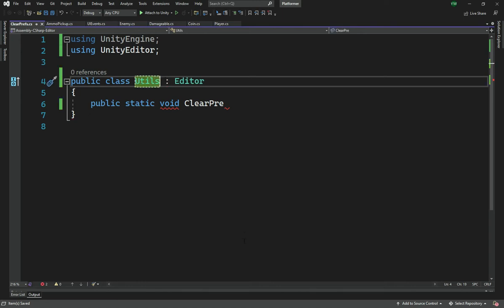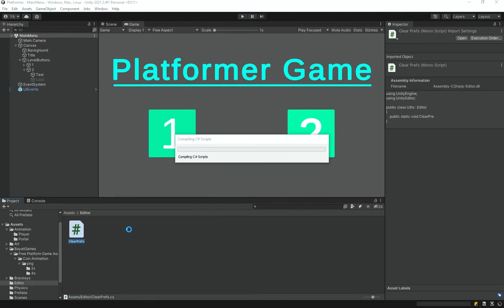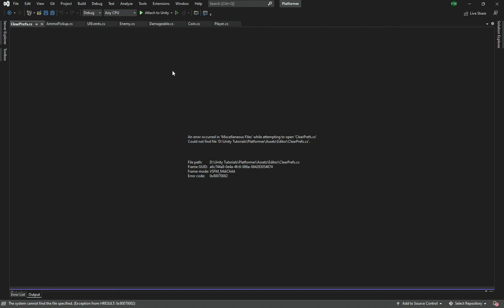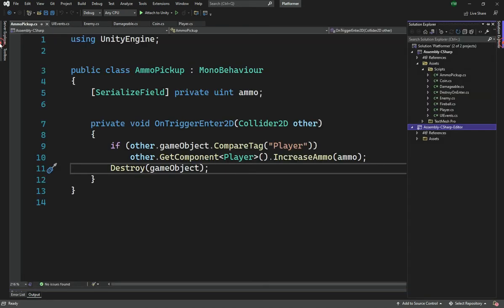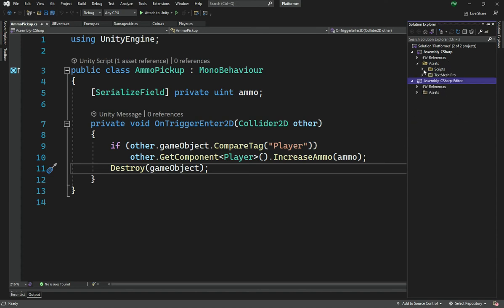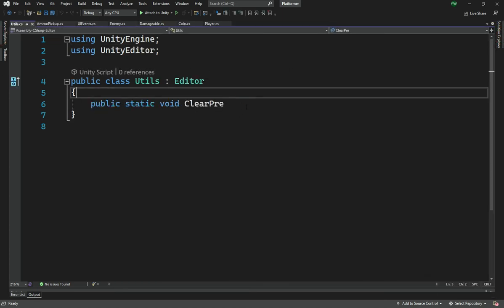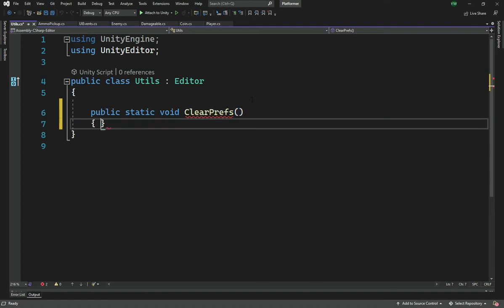Okay, and if I go in here and let it compile, and rename this to be Utils as well, then that should work. So anyways, I'm going to get back to Visual Studio here, and it's not visible. Of course, go to Solution Explorer and open up Utils. It's in the Editor folder. Oh yeah, there's a separate assembly for the editor. Anyways, open up Utils and add in a ClearPref void here.